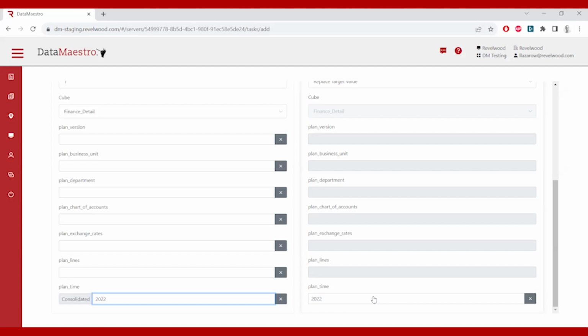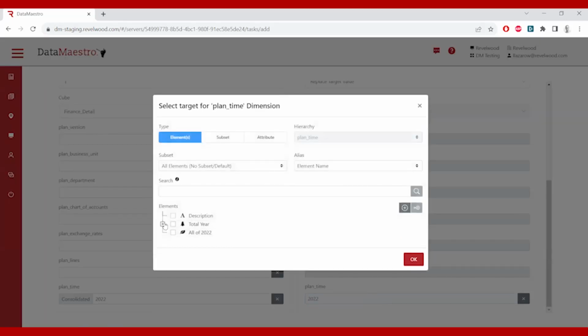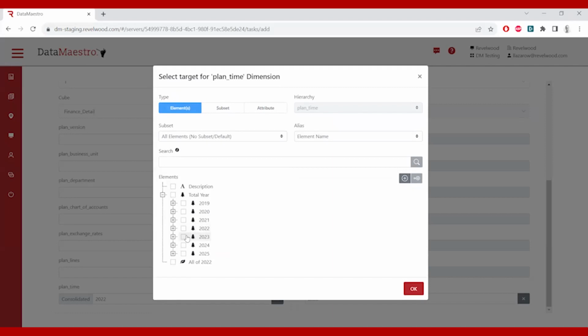But in this particular case, maybe I want to copy the data from 2022 into 2023. When I go into my target, I could pick an element, and I could select a different consolidated element. So I'm going to pick 2023. And because I'm picking a different consolidated element, the system is smart enough to say, hey, I need to make sure that everything is legitimate. And that's where this button called Preview Mapping appears.